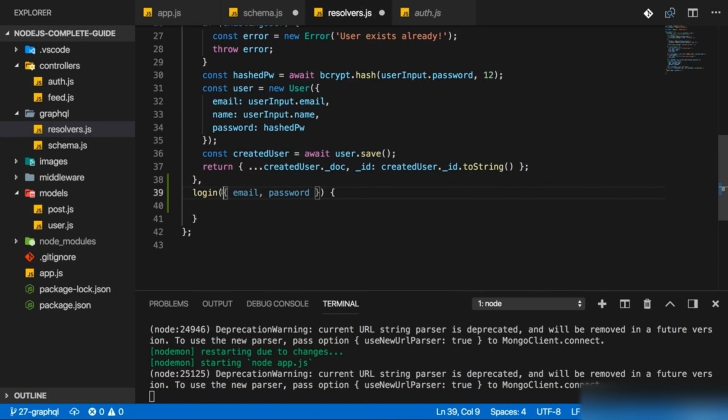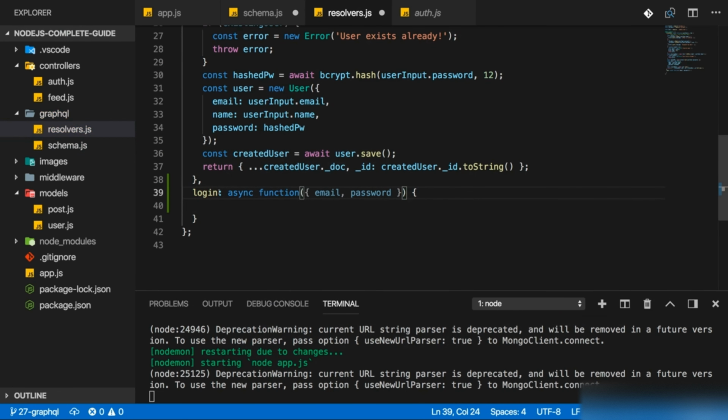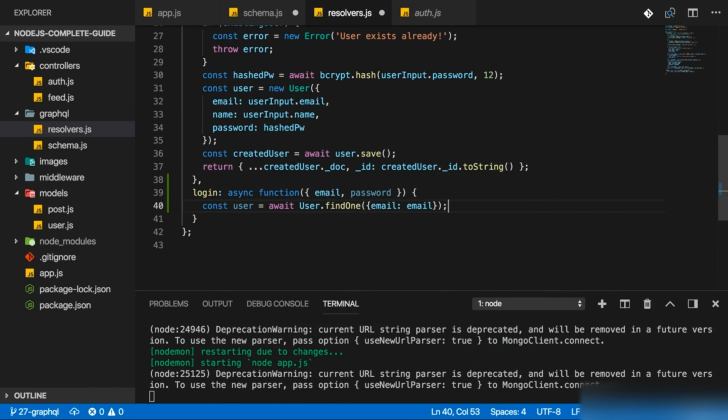Again, I want to use async await, so I will turn this into an async function with this syntax. And in there, in my login resolver, the goal now, of course, is to find a user with the right email address and then confirm the password. So first of all, I'll get my user by awaiting a user find one, where I look for an email address in the database that should match the email I'm getting as an argument.